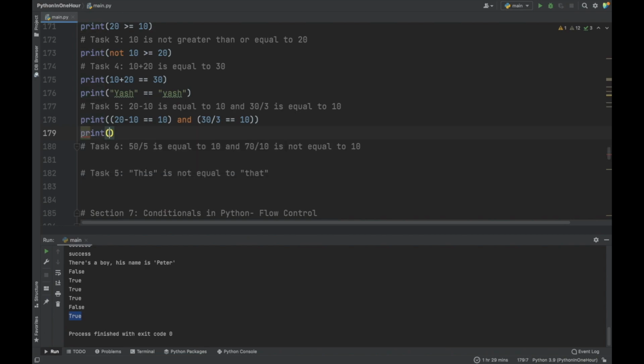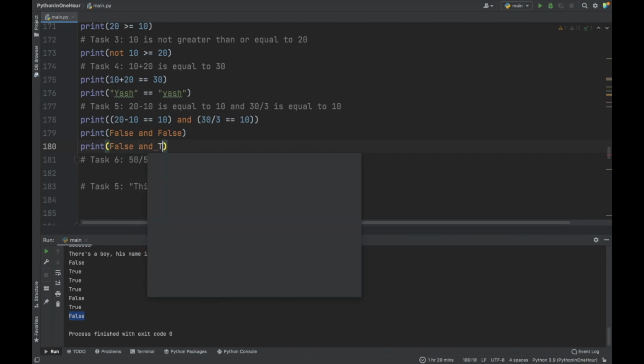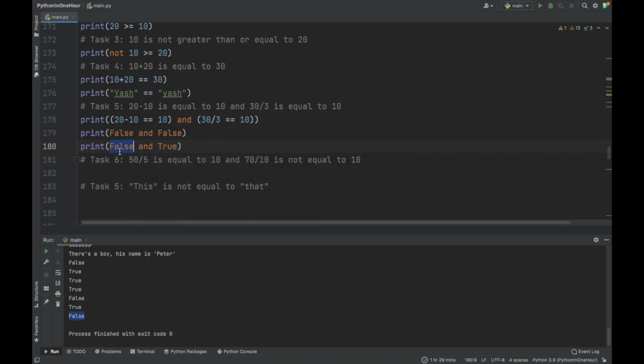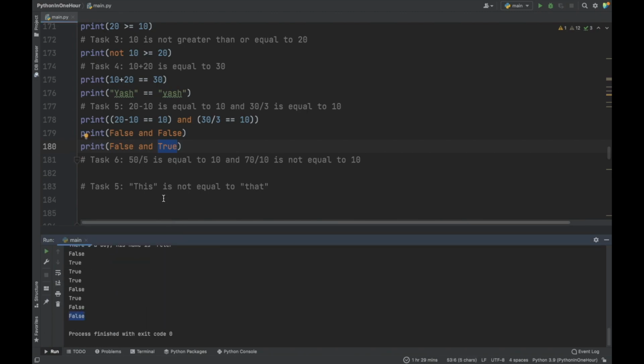But at the same time, if I print something like false and false, it gives me false. If I print something like false and true, so let's just imagine that these are two conditions, right? So this thing gives us true. Let's say this thing gave us false. So false and true, and we run that. Again, that gives us false. So what you need to know is that two conditions need to be true for the final answer to be true when you use the AND keyword.